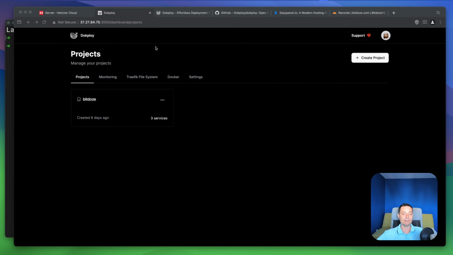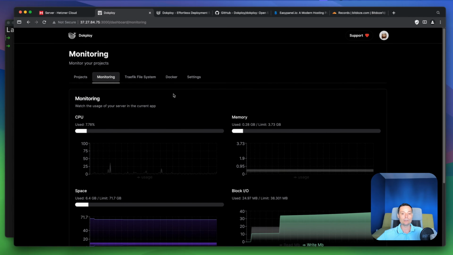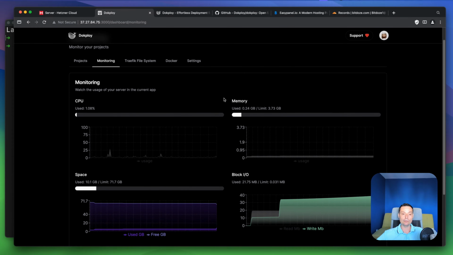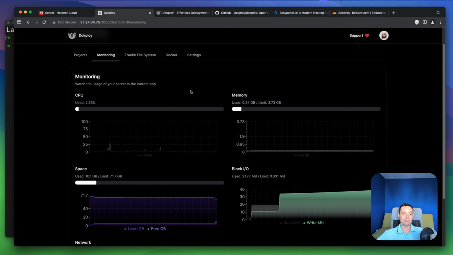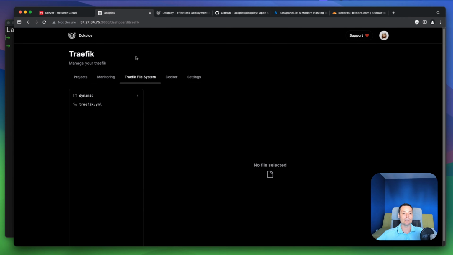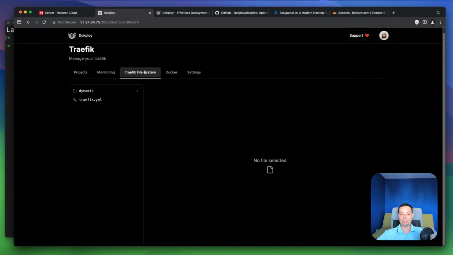So this is the dashboard of Dokploy. You see in here that I have installed it on a VPS server that costs about $5 a month, and this is the interface. The interface is clean and easy to use. I already have a project set up. In here you have the monitoring, which will offer you an overview of your VPS with the resource utilization.